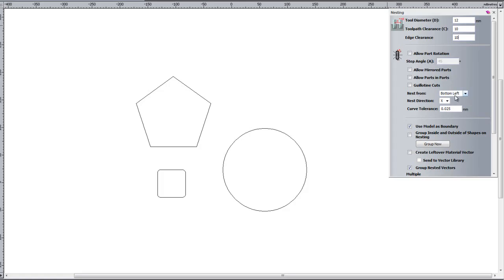You can choose the direction and where you wish to nest from. So I'm going to do it from the bottom left of the sheet. You can change that by clicking the arrow there. The next direction, I'm going to do it in X. You can also do it in Y if you wish to.